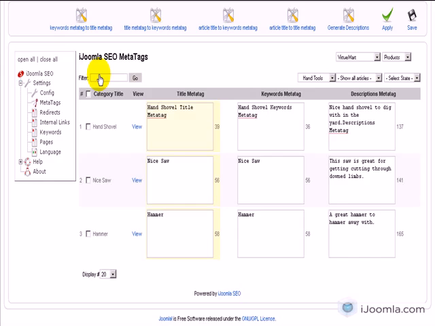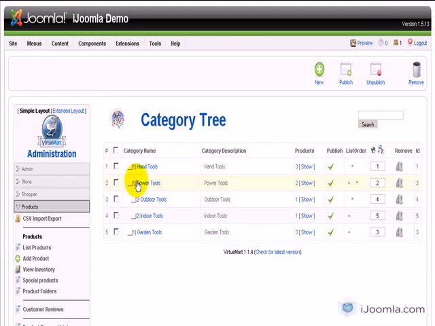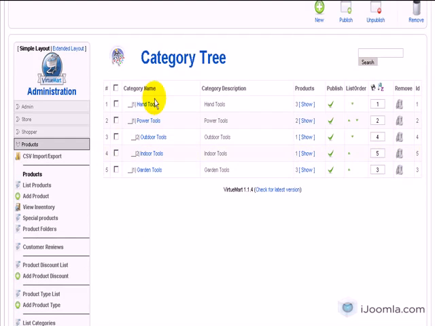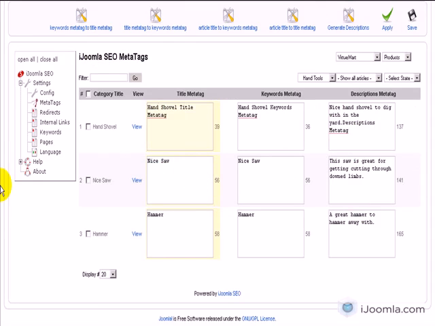And what I noticed about VirtueMart, it doesn't even have a place to enter the title meta tags and the description and all that. So I'm not sure exactly how it works. I'm not very familiar with VirtueMart, but I know it's not as easy as just managing everything in one place.